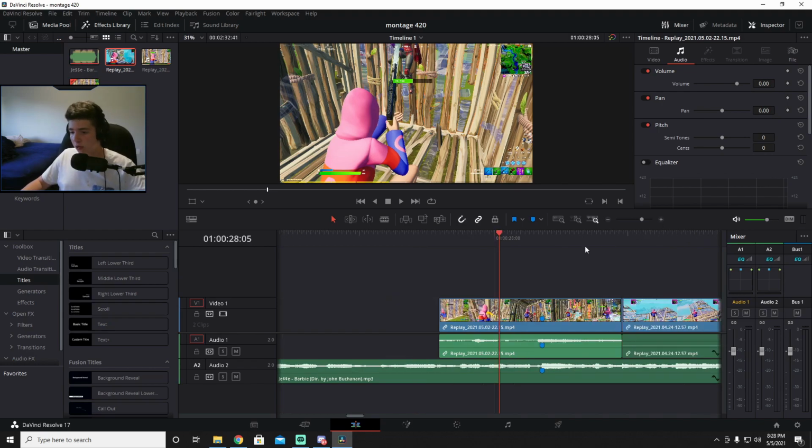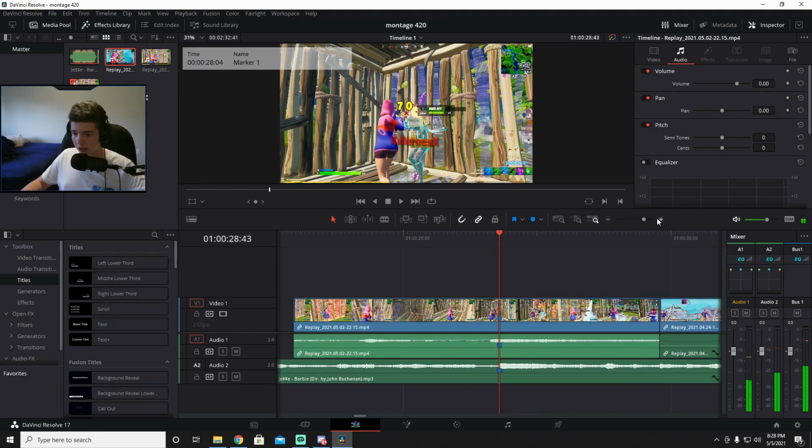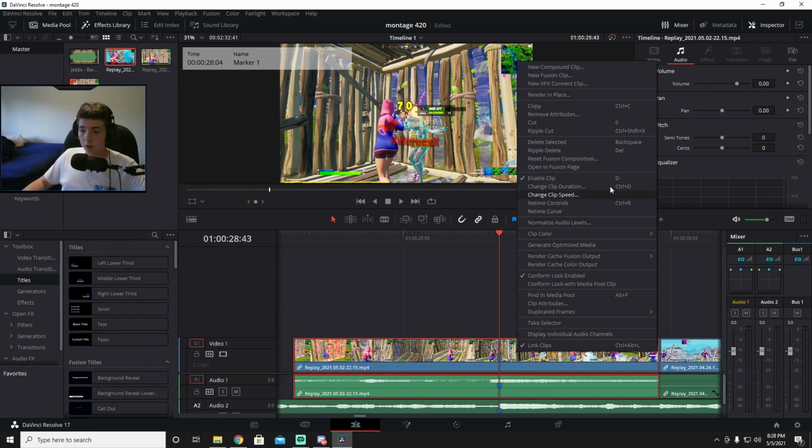But yeah, so what you want to do is zoom into your clip. Have the little marker right on the line up with all the blue dots, and just go ahead and select your clip, right click, and then click real-time controls.